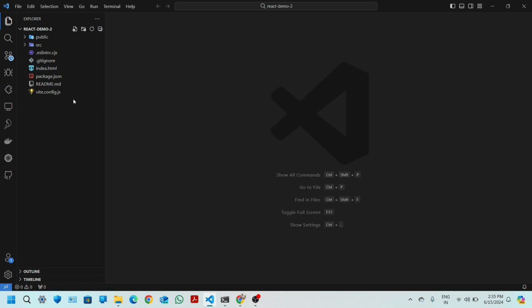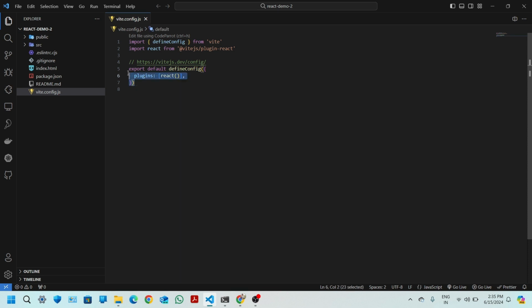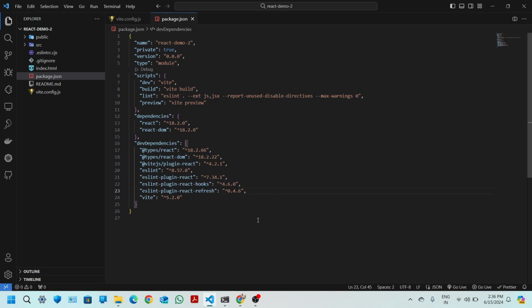This Vite React package will give us a file called vite.config.js. So Vite is actually a framework, which we can say here. This framework supports different libraries. One library is React, which we are using, and it is being imported from the Vite plugin itself. And if we go into package.json now, package.json has only React and React DOM.